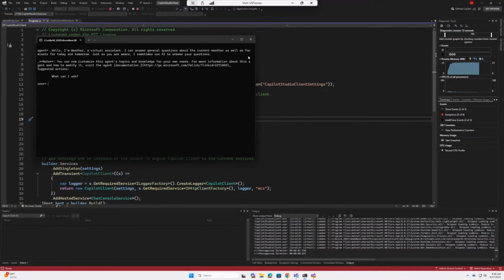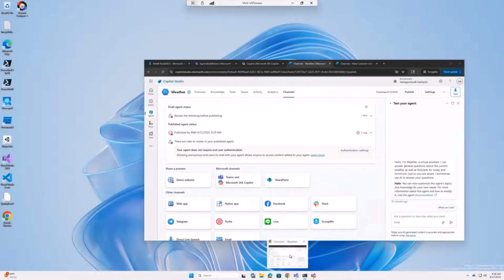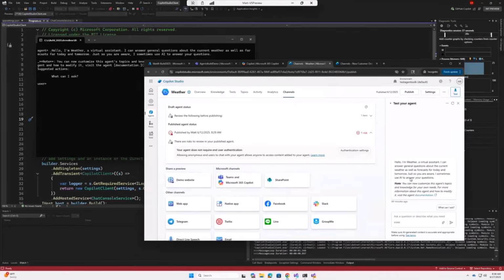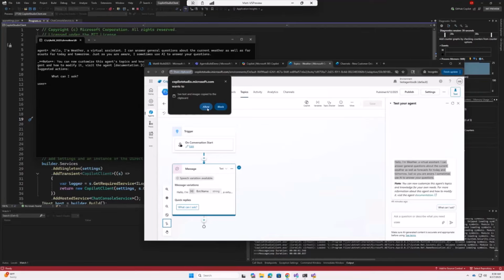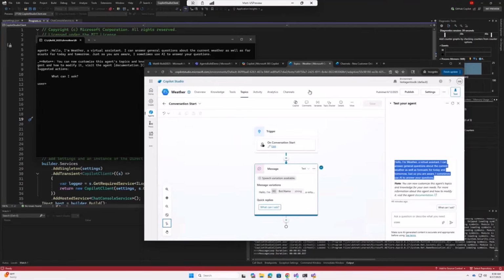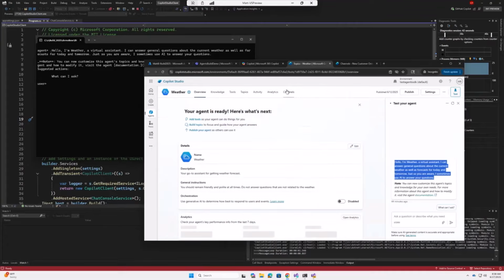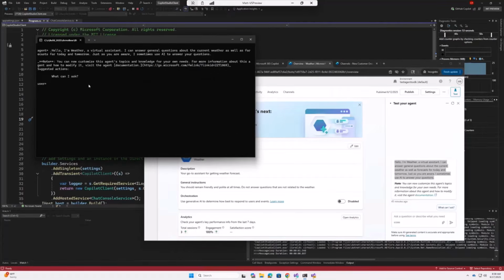What you're seeing here is a console application. This console application is directly connecting to a Copilot Studio agent, in this case a weather agent. If I come over here, it's actually talking to this agent. So here's the prompt from that agent: "Hello, I'm a virtual assistant," and so on and so forth. You can see that it's echoed the prompt directly back onto this console and is giving you the options for communicating. So I can ask it questions.